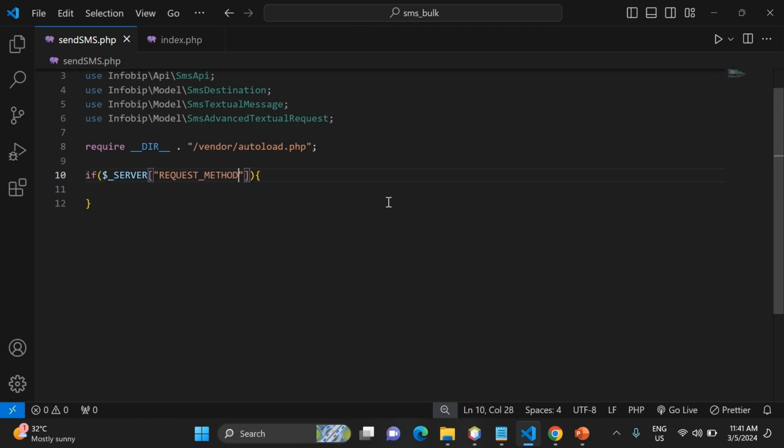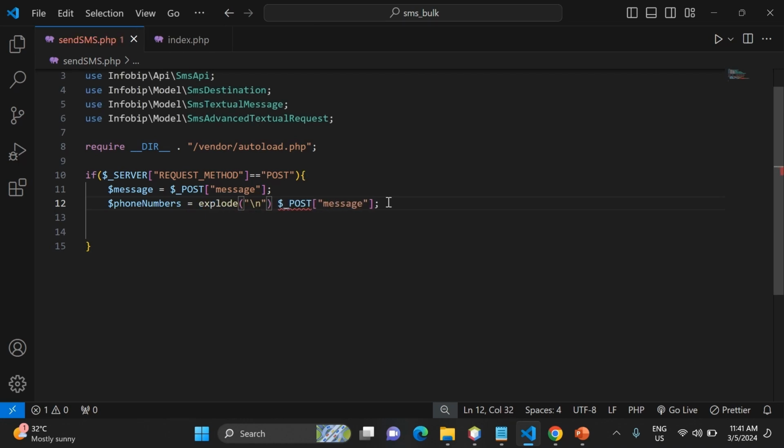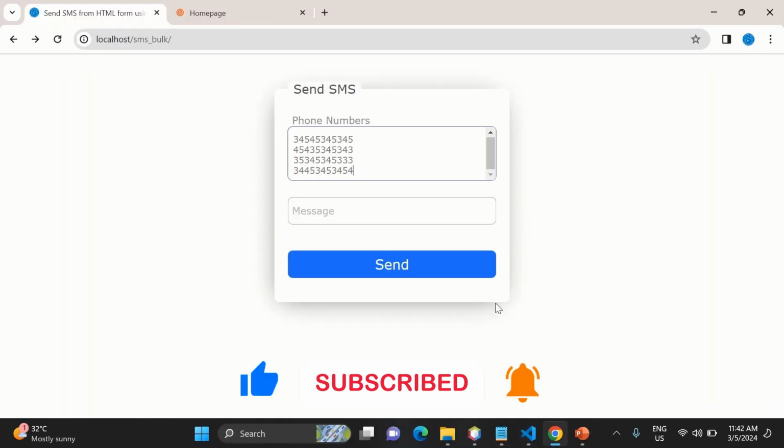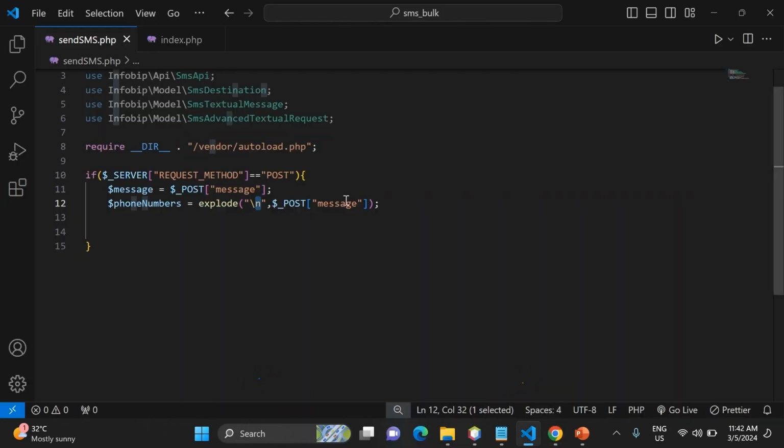We're going to say if the server request method is POST, then we create the variable for the message, and also create the variable for the phone numbers. Because you have multiple numbers coming in, we need to explode it, meaning we need to put them in different lines basically. That's why you have the explode function. You have the \n, so that will put them in different numbers like this. That will make it pick them one by one basically.